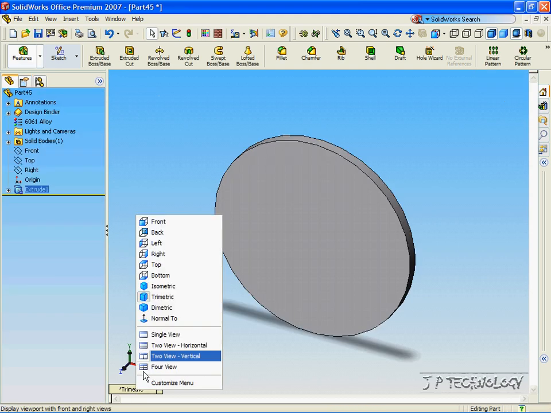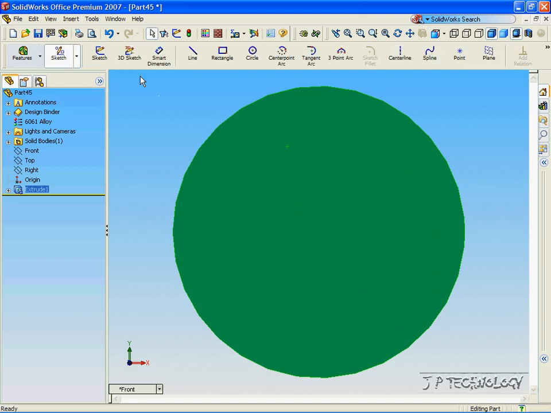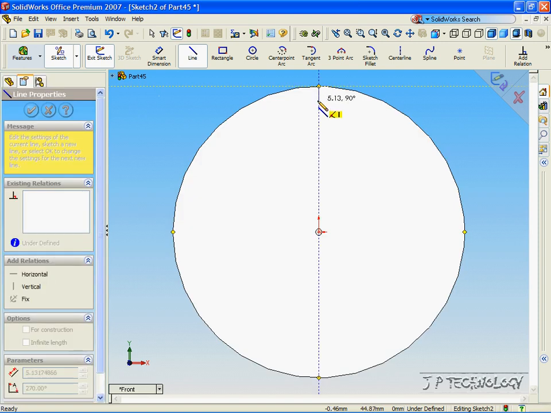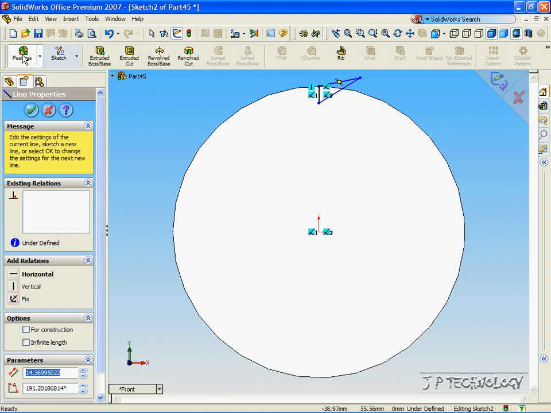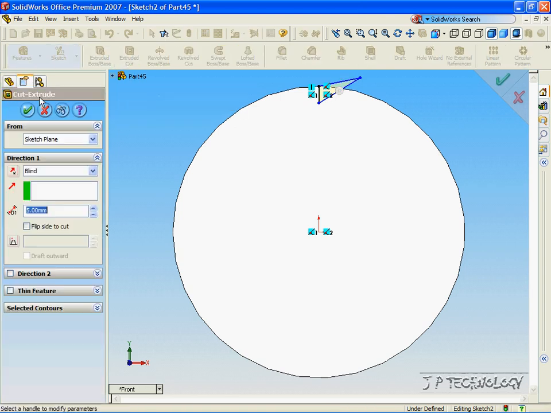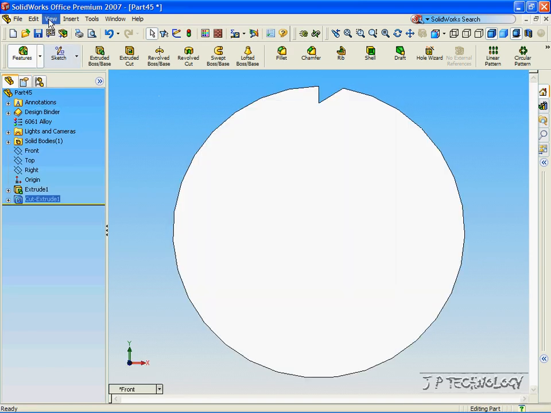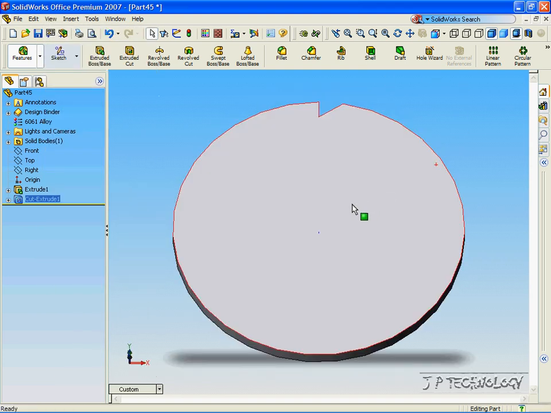Click OK. Click the front view, click the front face, click Sketch, click the line, and from the very top point, we'll come down just a bit, and we're going to go right out, and then close the sketch. Now click Edit Features, click Extrude Cut, and cut that feature out. Now we need to get our temporary axis in, so let's click View, Temporary Axis. So now our little temporary axis is back in.